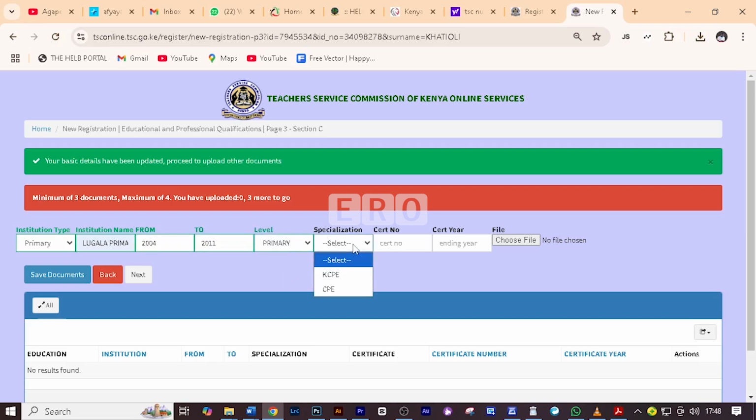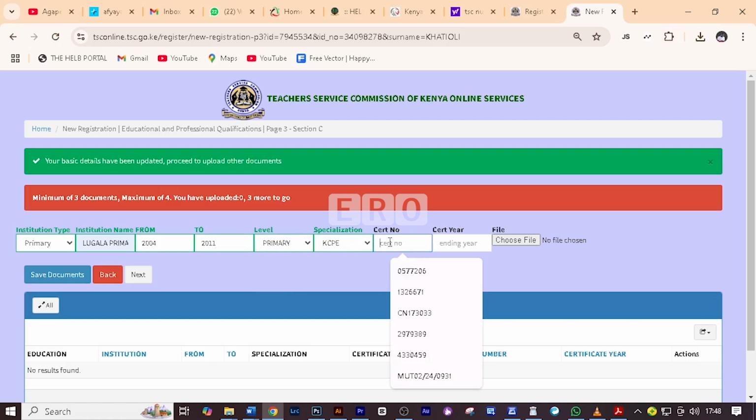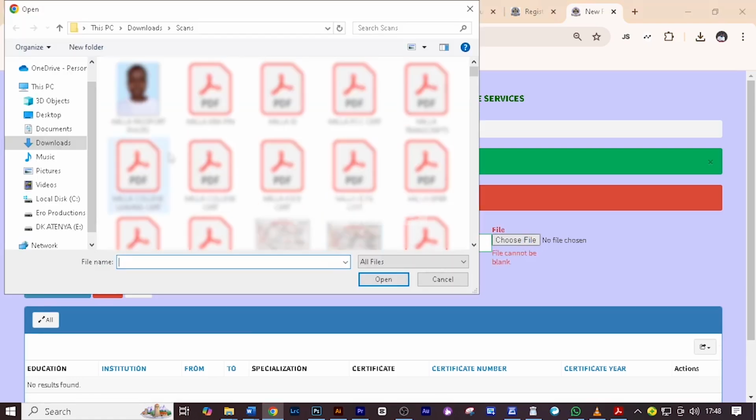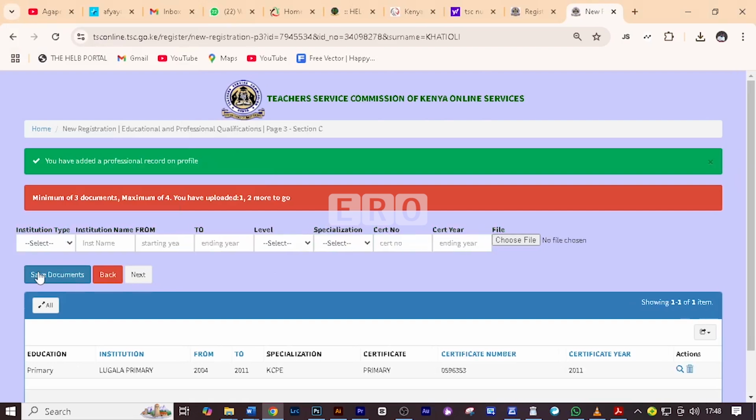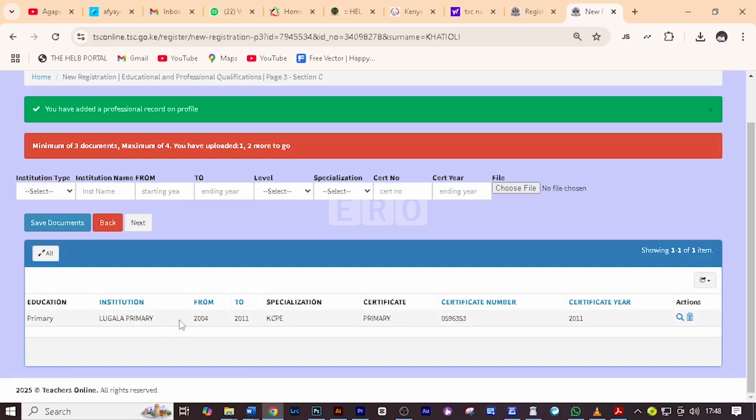The level is primary, specialization is KCPE, and then the certificate number, you'll check on the certificate and write the certificate number here in this very box. The certificate year is usually the year you start for the KCPE, and then we are going to upload the KCPE certificate. Here it is, and then click open, and then save documents. And here you see we now have been able to update the primary information. So next we have to update for the secondary and the school that she attended secondary.